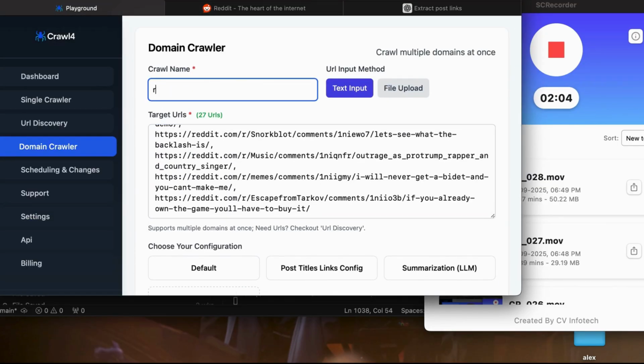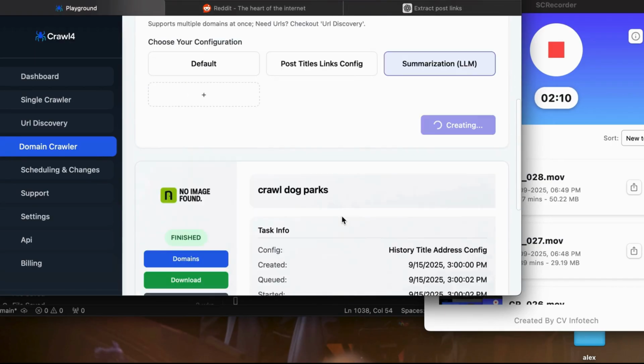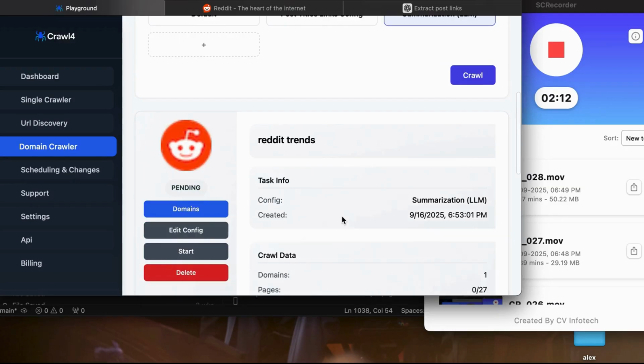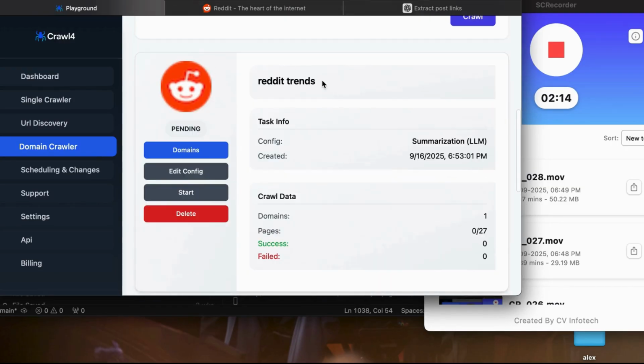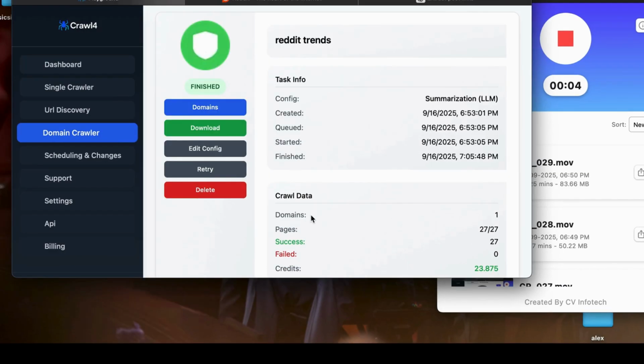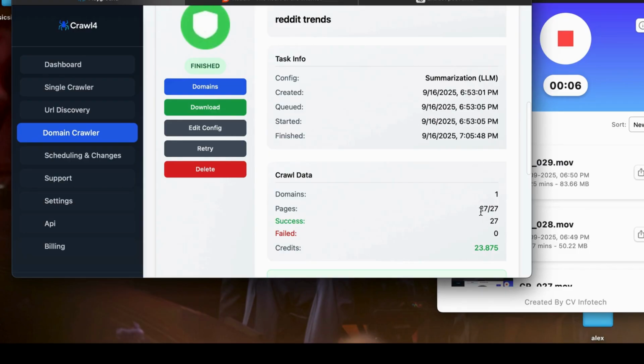We will once again use those Reddit post links we first crawled, but now use the configuration we just made. We can now scrape Reddit. I'll be back once the Reddit crawler finishes. All done. Let's see the results. 27 out of 27 done. Now let's see the summarized Reddit trends we extracted.